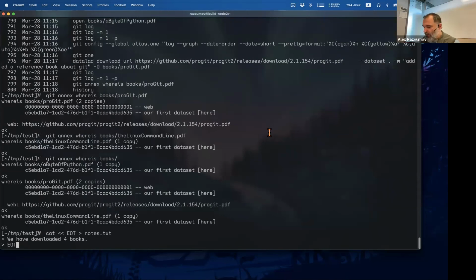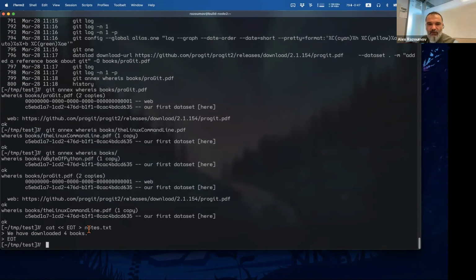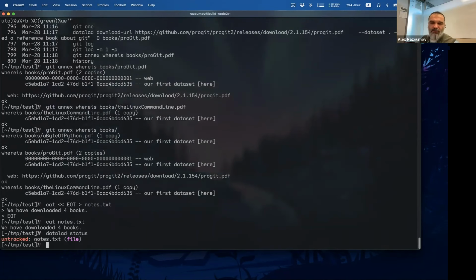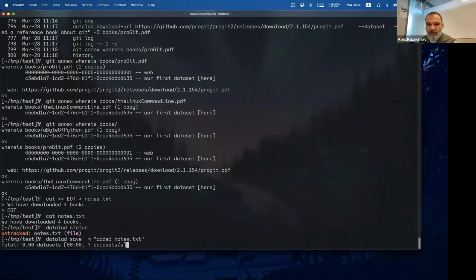All right, so let me create and commit a short text file. For this, I'm using what is called in Bash a here document structure. Inside this file notes.txt in the current directory, we are simply writing a single line, right? If I do cat on this file, then we have a single line: we have downloaded 4 books. Now if I run datalad status, it will show me that there is a new untracked file. So let me add this file by running datalad save -m and then a commit message, added notes.txt, right?